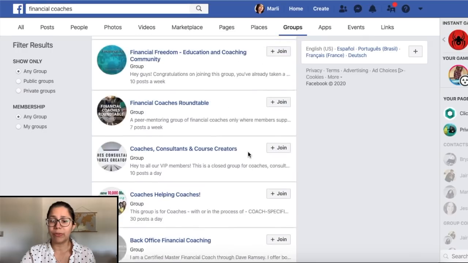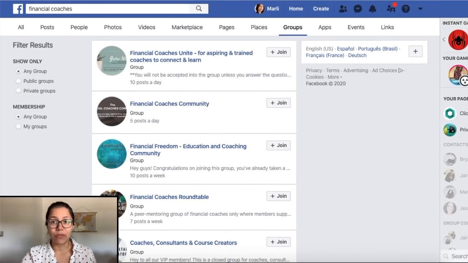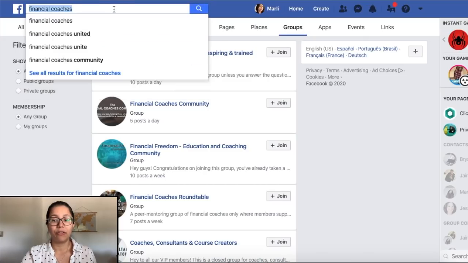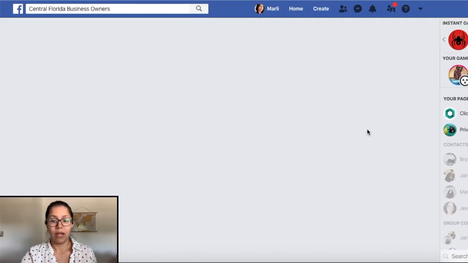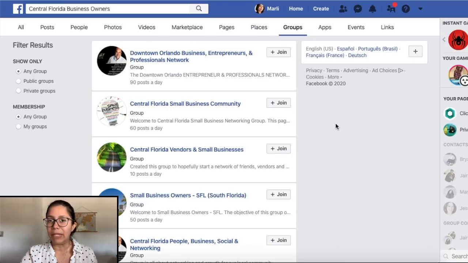You can also join groups in your local area to connect with business owners as well. For example, I live in Central Florida, so I could look up something like Central Florida business owners and see if there's any CPAs within that group or other business owners whose templates I have access to who may be interested in a free website.